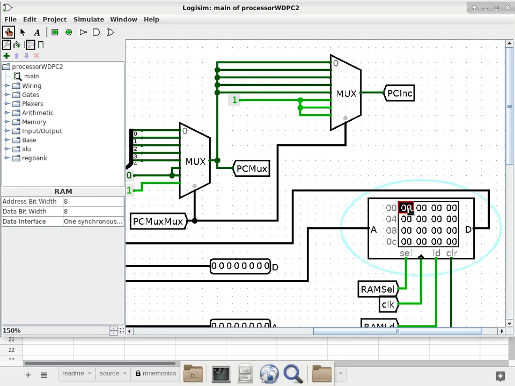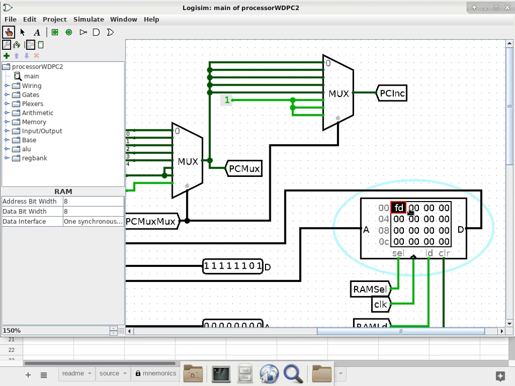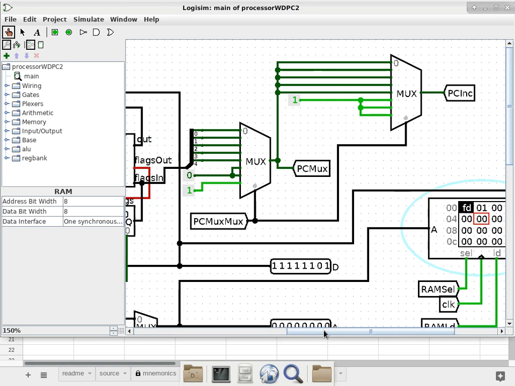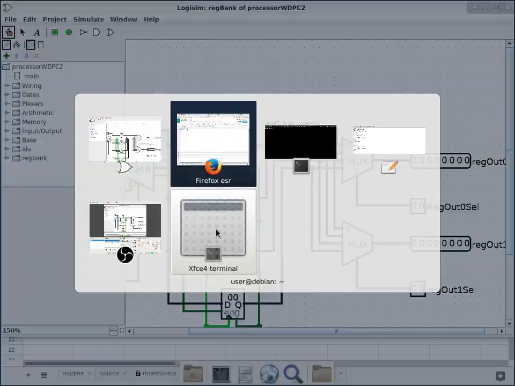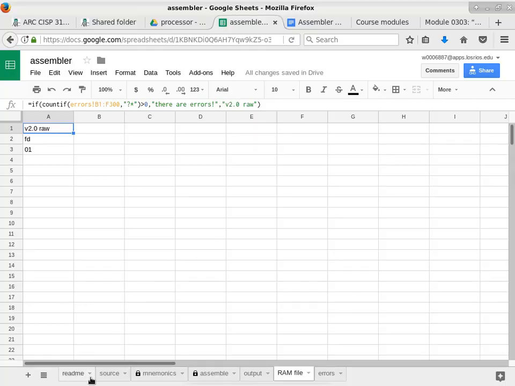I think it was FD and then the 01 for the halt instruction. Okay, and let's just say that you have a kind of an idea of how this is done. So then you go to the registers and you change those things. So you go to the registers and you say, okay, let me see what was the instruction.